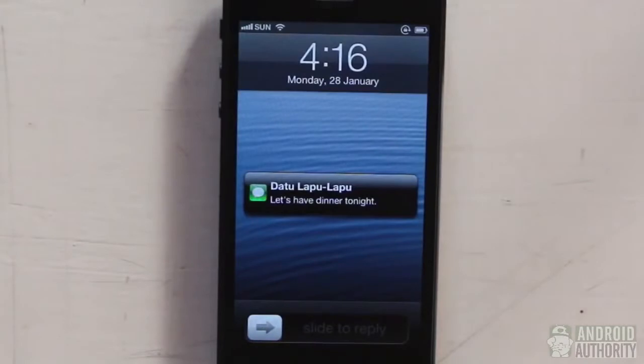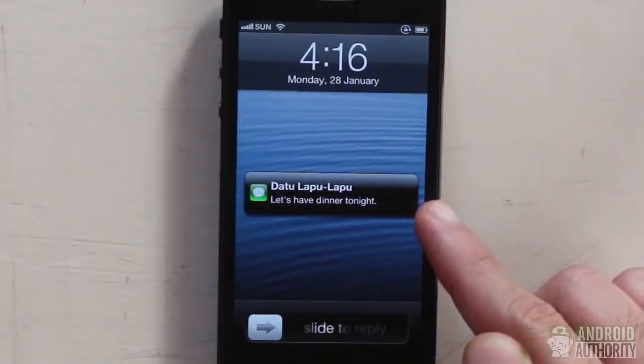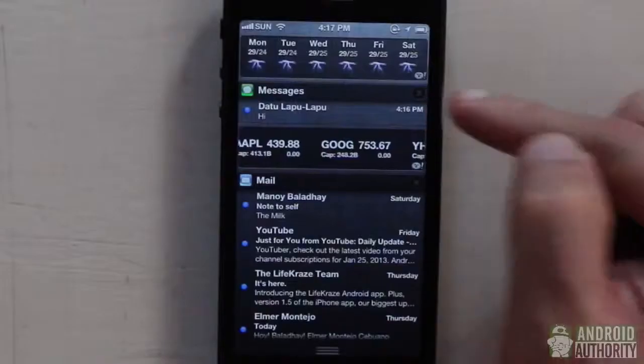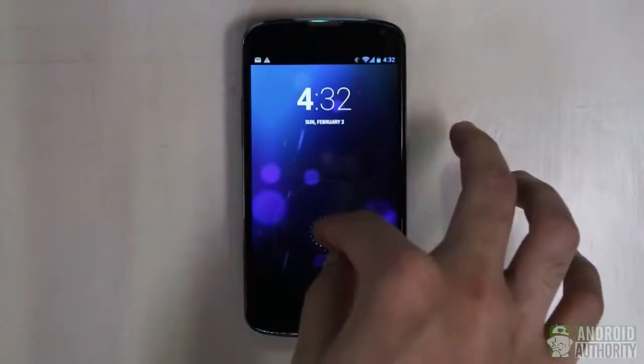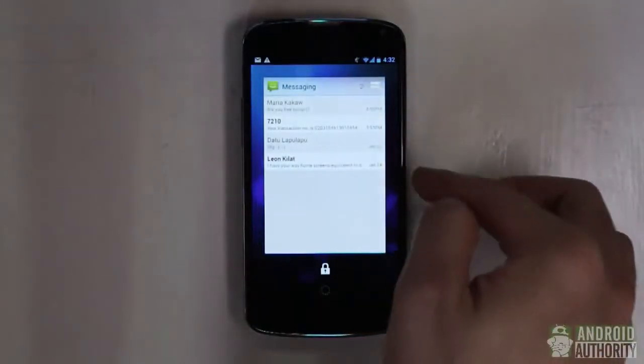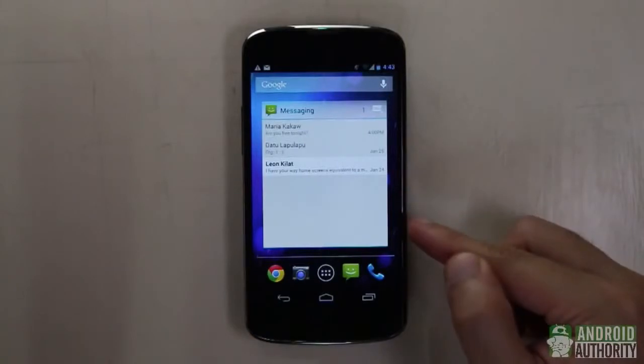You can access messages from the lock screen and home screen on either iOS or Jelly Bean. In iOS, a message notification alert appears on the lock screen and in the notification center. Android allows more access by letting you use the messages widgets on both lock screen and home screen.